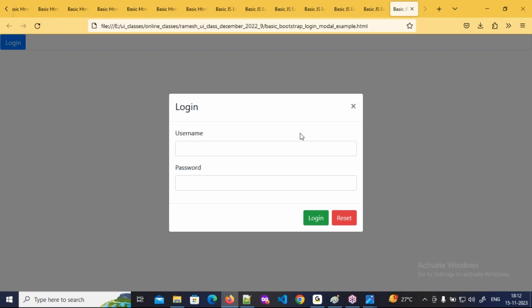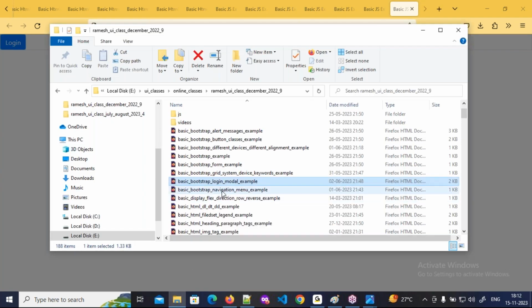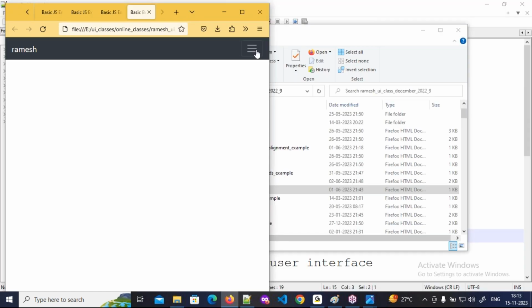By default, this form comes whenever the page is loaded, or else whenever you click on the button, the form comes from top to bottom. How to do it by using Bootstrap. And I told you that I will also show you the navigation menu. See here, the navigation menu. You are able to see this menu completely, but whenever you minimize, you only see an icon. Whenever you click, you are able to see the menu.